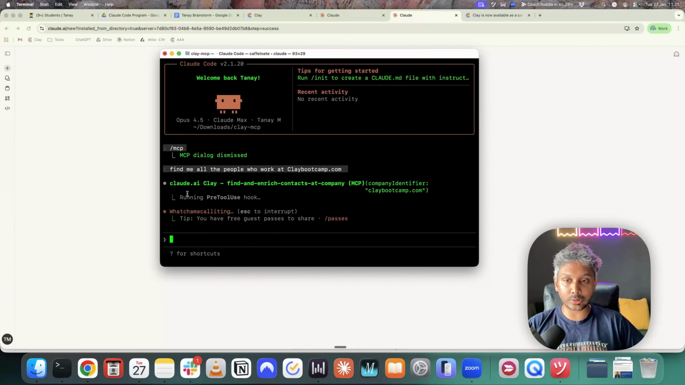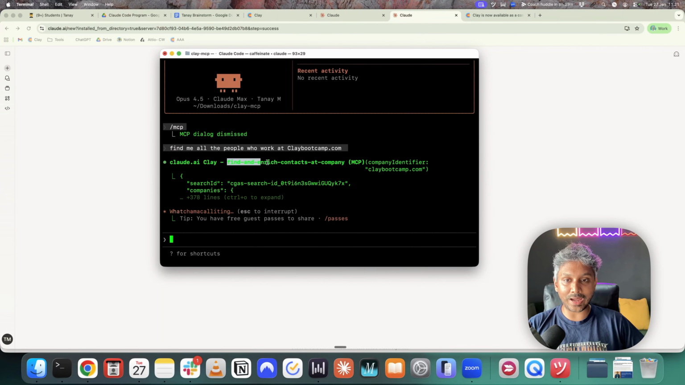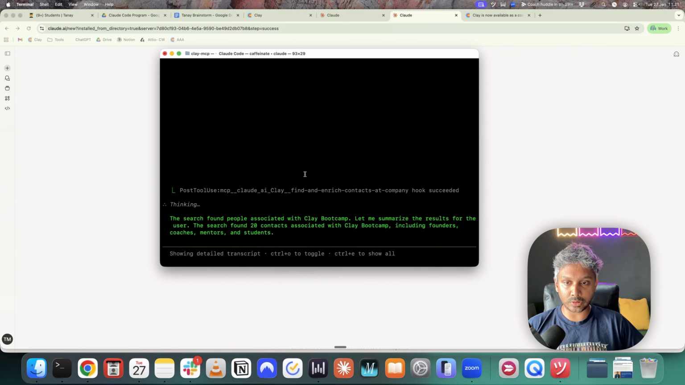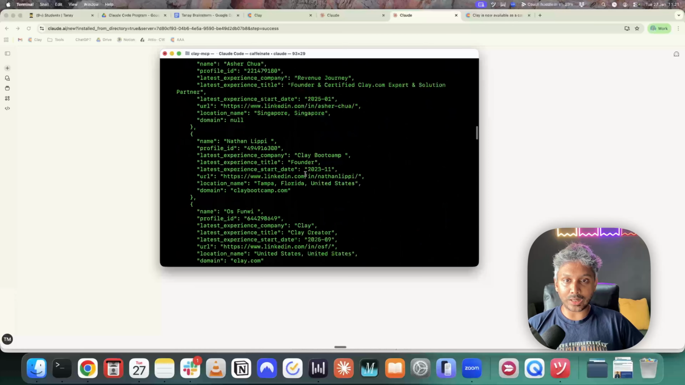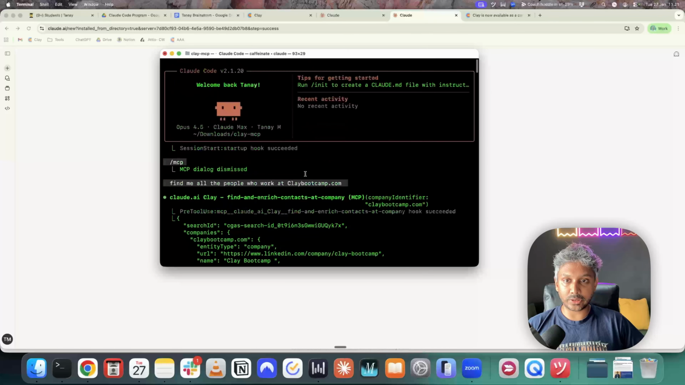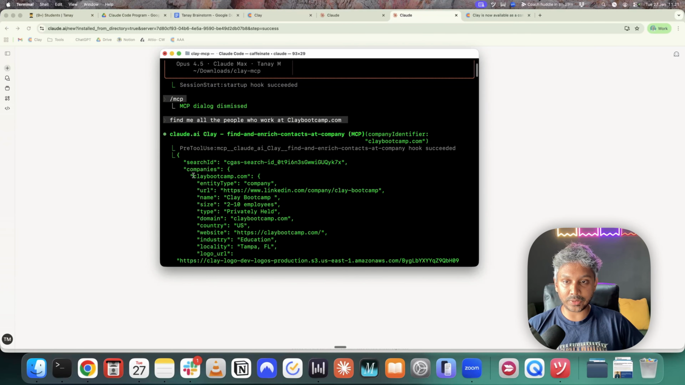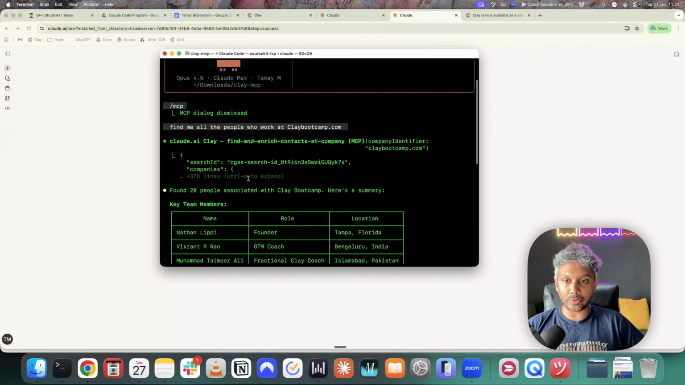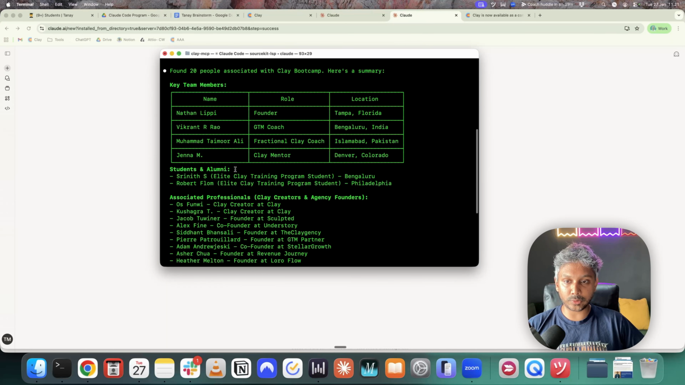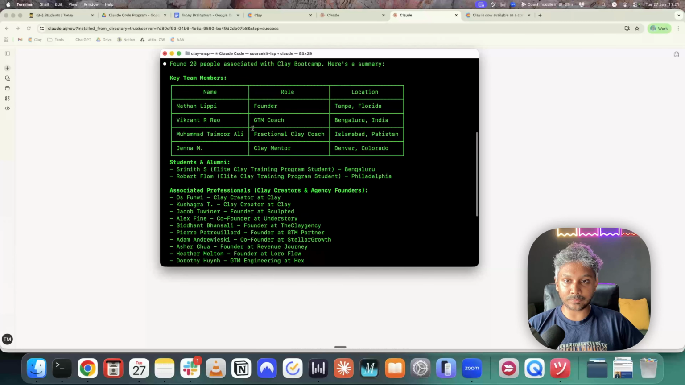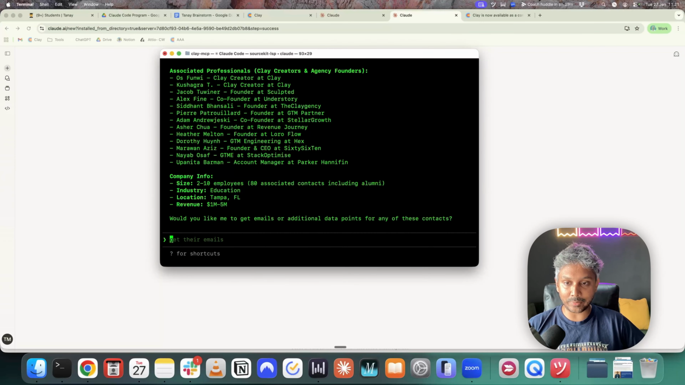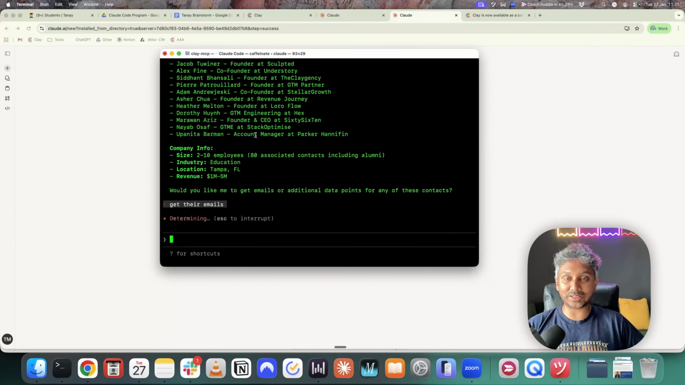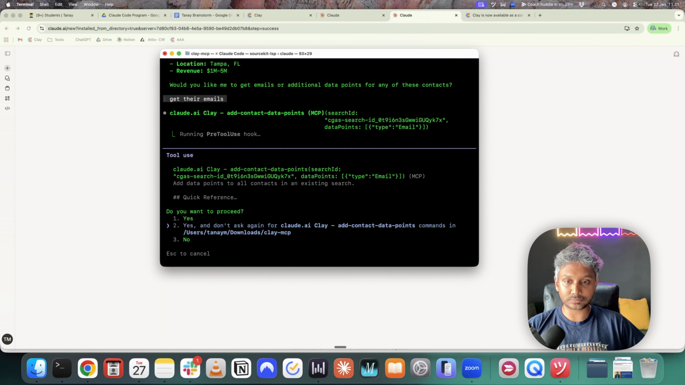And then boom, it used the Clay tool to go and find and enrich contacts at this company. If I do Control O or Command O, let's see what it did. Yeah, it did a search with the company domain and description, and this is already promising. There we go. Now we already found our founder, we found people who work here, and then I can even say something like, get their emails. And now it's using my Clay credits to go and find contact information for these people.